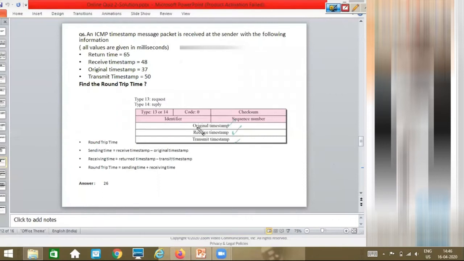Original timestamp is the time when the packet is delivered from the source side. Receive timestamp is the time when it is received at the destination. Transmit timestamp is the time when the receiver replied back to the sender. That is the transmit timestamp. And return time is the time when the sender received the reply from the destination, meaning when it received the acknowledgement from the receiver. That is the return time. So we have some formulas given here. We will use these formulas and find the round trip time.